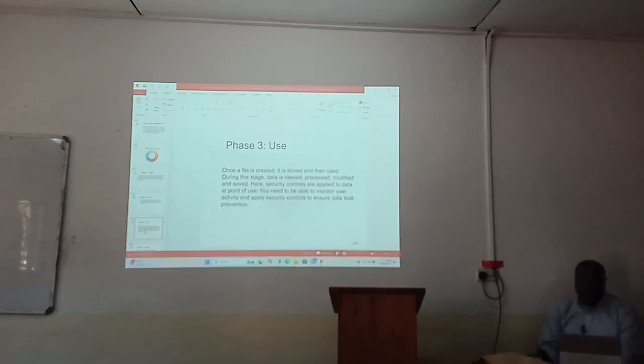So here, security controls are applied to data at the point of use. You need to be able to monitor user activity and apply security controls to ensure data leak prevention. You need to have a log sheet of who is accessing the data.